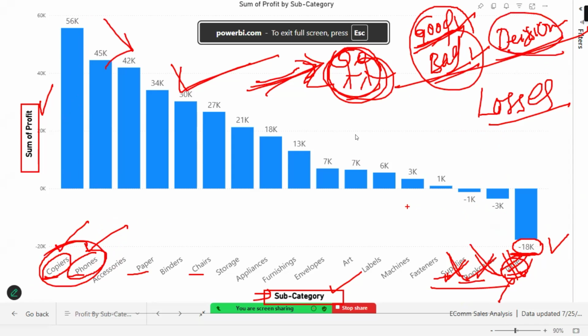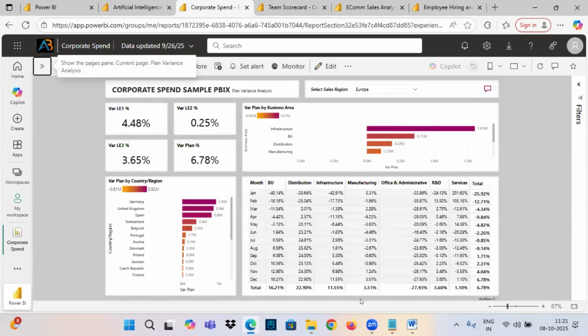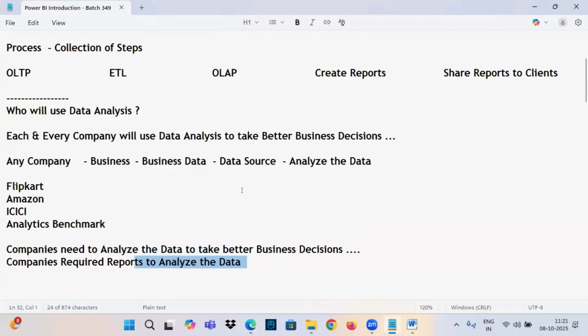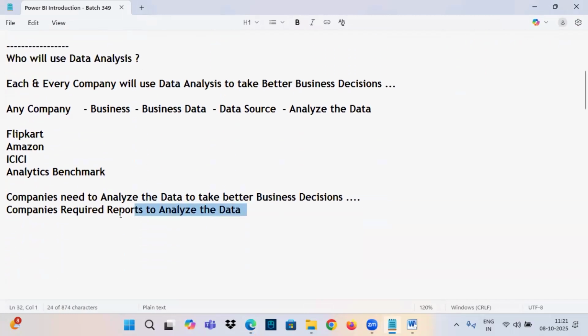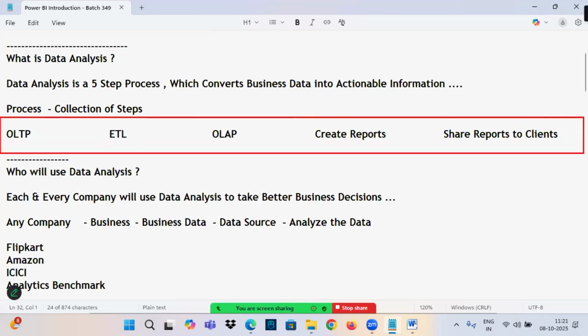That's what we are telling. Companies require this kind of report. That kind of report will help to understand where we are doing good and bad, and will help us to analyze the data. Companies require reports to analyze the data. So when any company wants to create a report, they need to perform the complete data analysis process. Guys, try to understand.